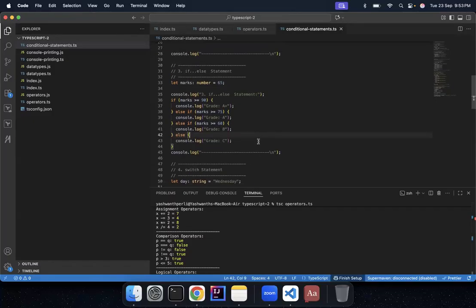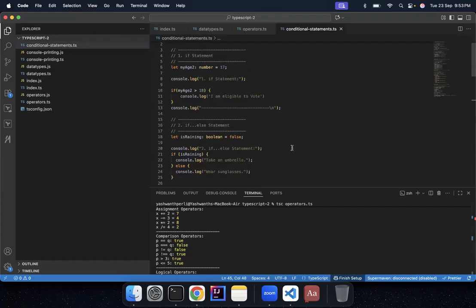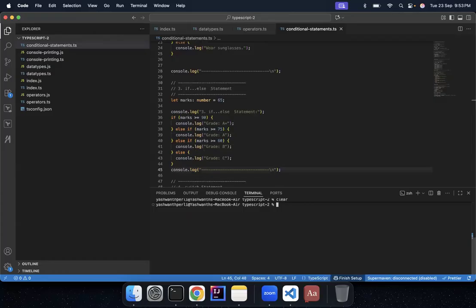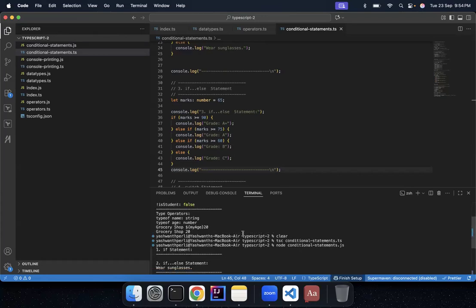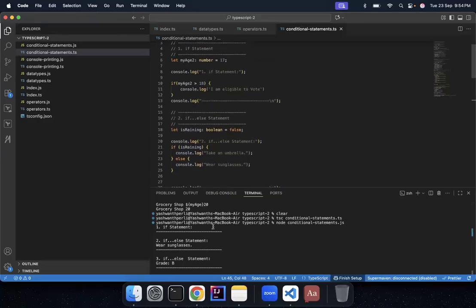Now, let's see it until here today. I'll try to execute this and show you the outputs. So what do we have to do first? Do a TypeScript compile, and then do node conditional statements dot js. Yeah. So for the if statement, nothing got printed because my age is 17. That is why nothing got printed.